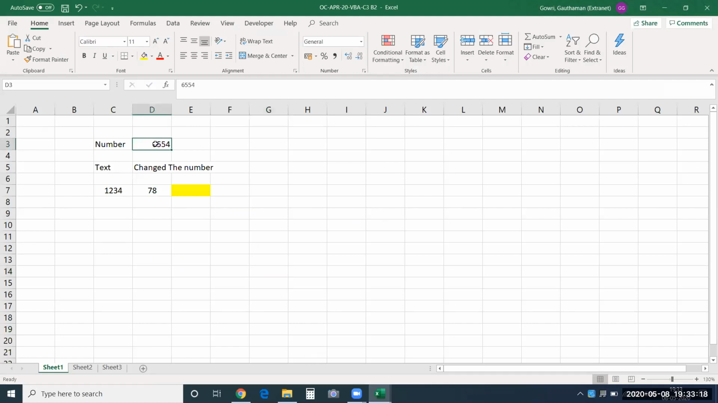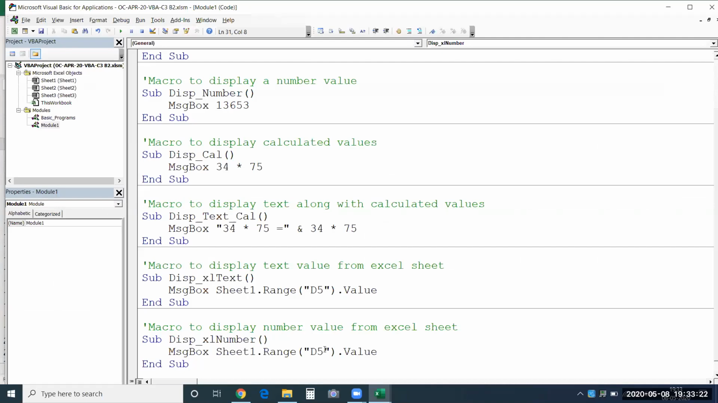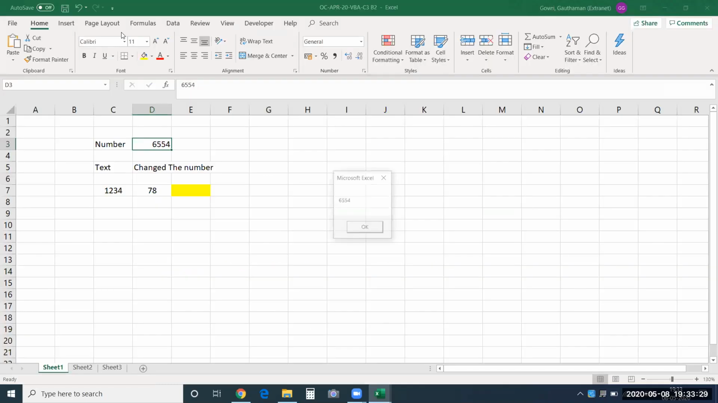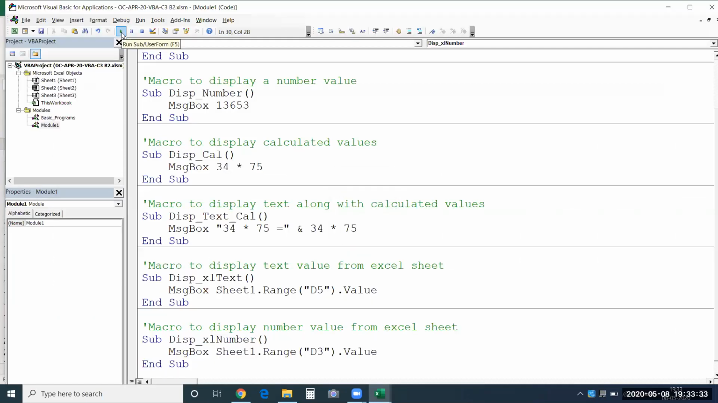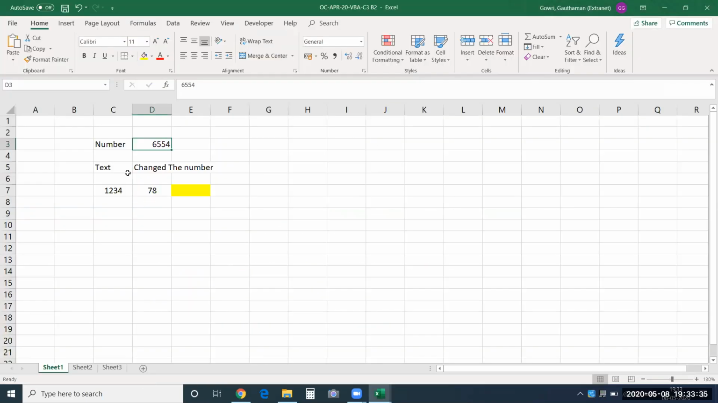So this is in D3. I need to change the cell address as well. Just go here, change the cell address to D3. That's where we have provided the number. Let me execute it now. See, 6554. So even over here, if I now go and change the number that we have, it will display that number, whatever you have changed to.